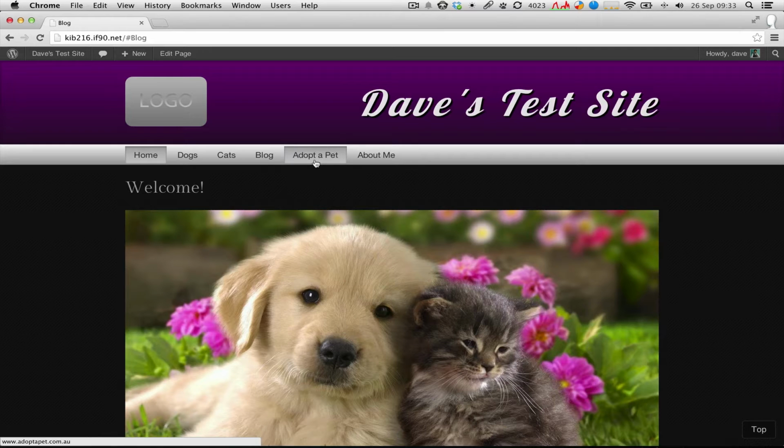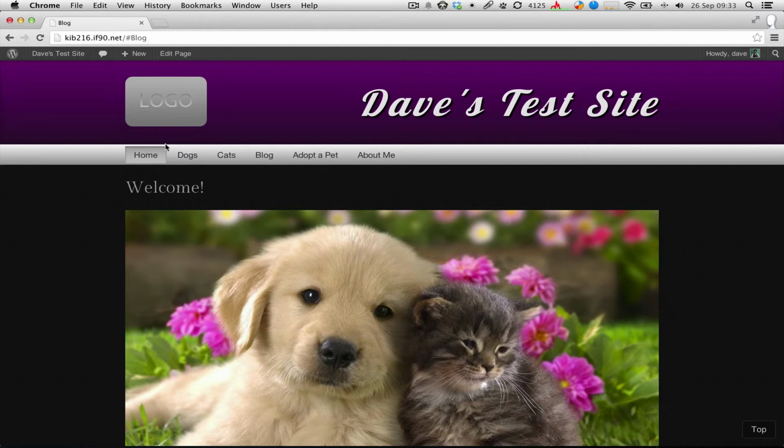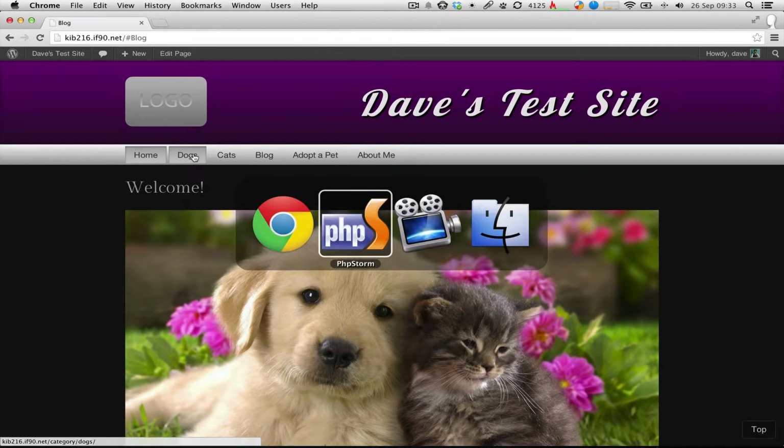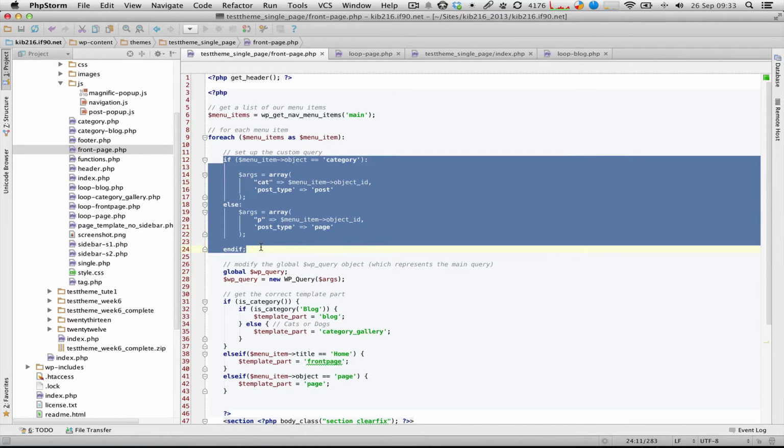And then the third is this external link here, and that one I'm actually ignoring because it's an external link. I don't have to create a template for it. So really the only two that I need to worry about are the page type and the category type. So that's essentially what this if statement here is doing.